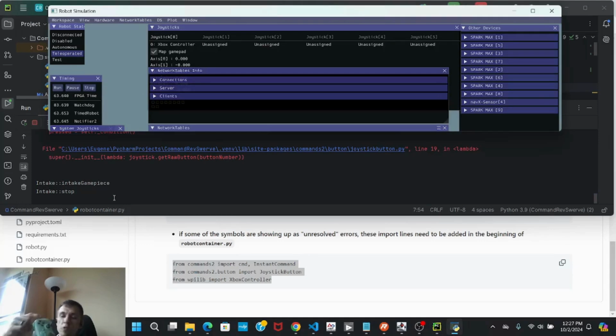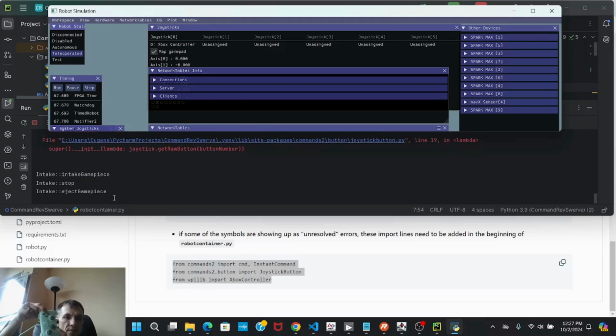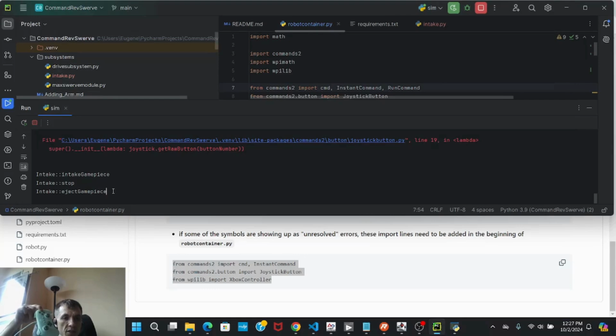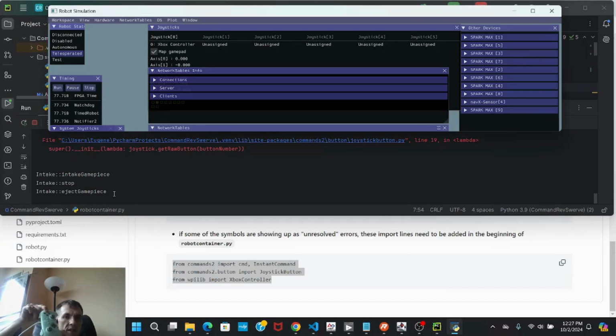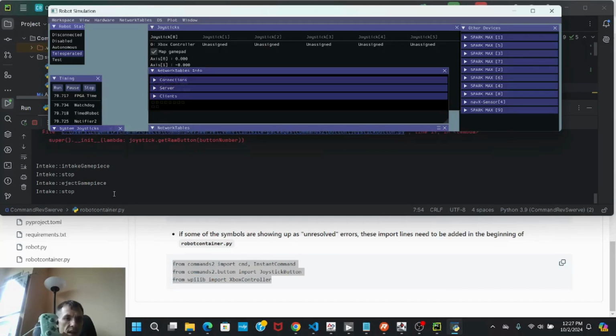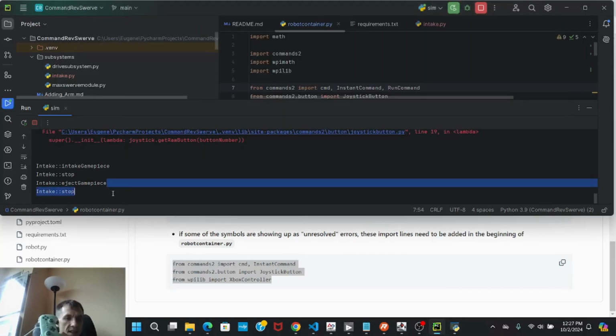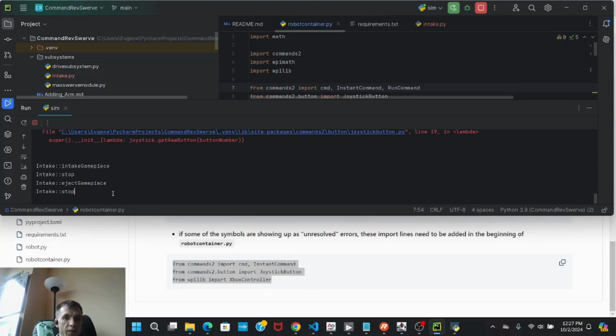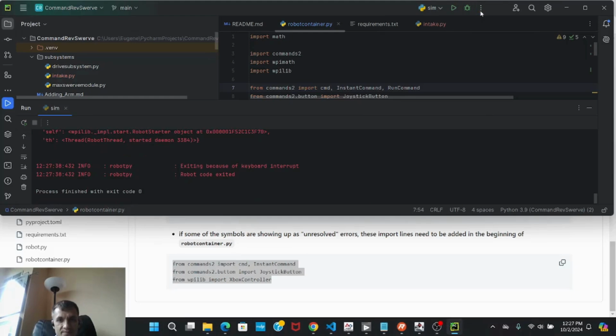Now let's try the eject button, the B button. I'm pushing the B button. Push. What I see is a breadcrumb that says eject game piece. Now I'm going to unpress the B button. And I see intake is stopped. So I think the code works in simulation. Time to deploy it on a real robot. I'm stopping the code.